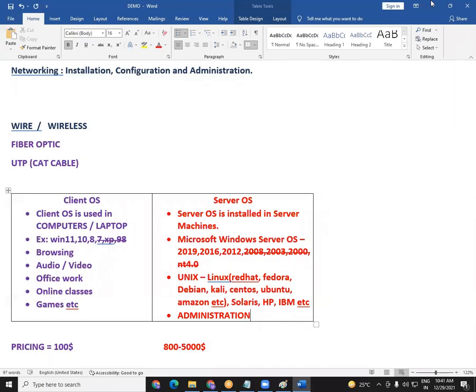So what exactly does administration mean? See, on a computer, how many users will be there? On a computer, only one user will be there. A single person will be connected on the computer. A single person will use the computer at the same time. But on a server, tens and hundreds and thousands and even some millions of people can connect. That is the one thing. Any number of people can connect to the server. And the second thing is server is designed for administration.